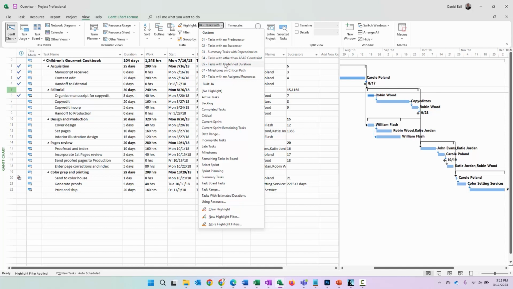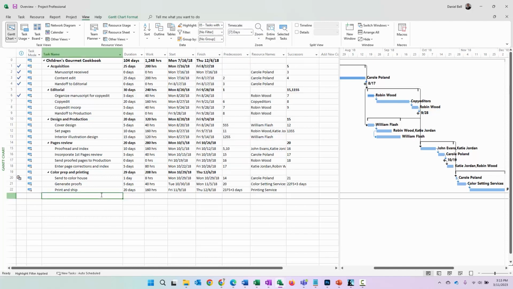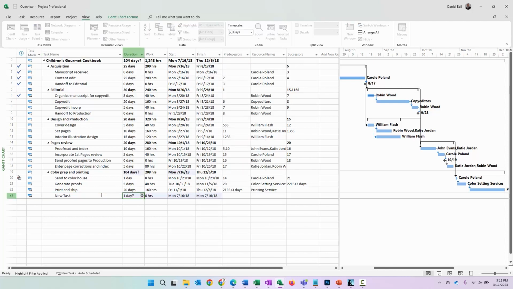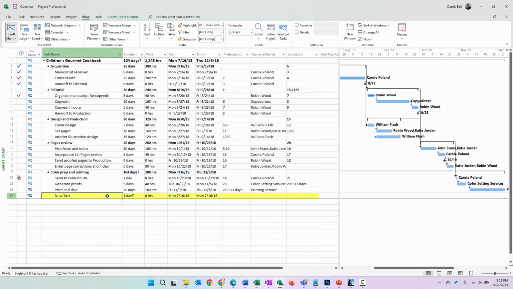Tasks with undefined duration. All this really means is, when you first create tasks in Microsoft Project, you create a new task here and you tap off things. Notice how it has 1 day with a question mark. That's basically the situation where the duration is undefined. So now you can see it highlights it.